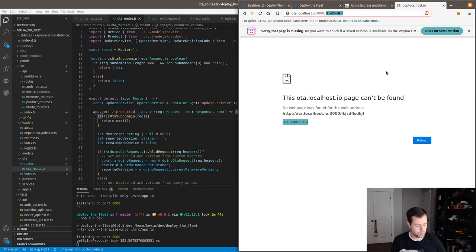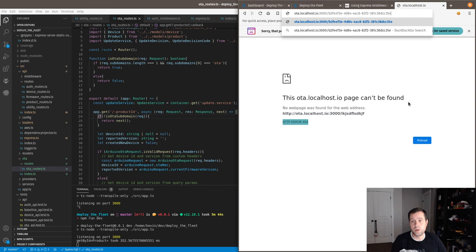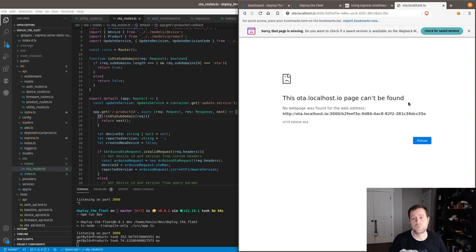OTA.localhost.io, a valid update URL. Ooh, 404. Because it's pointing to a different one. Need to grab... standby. This is going to work. I just need a valid ID, like, say, this guy right here. Because it's pointing to the old database. So this should download a file.